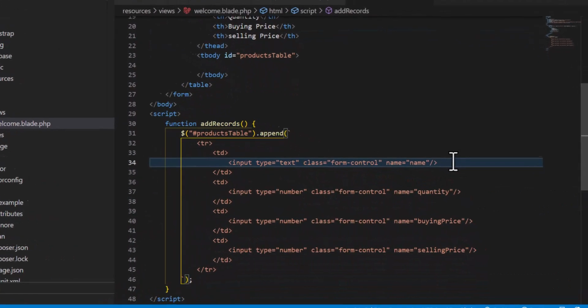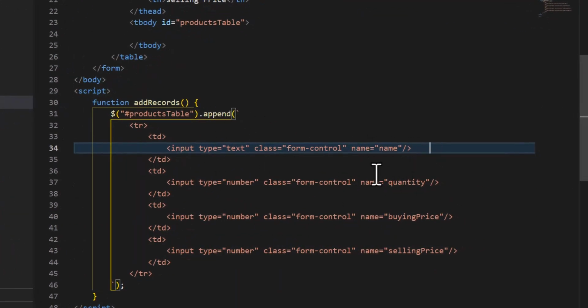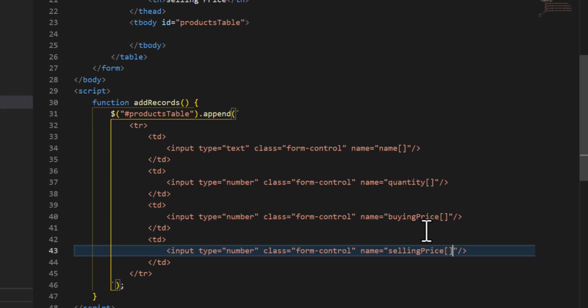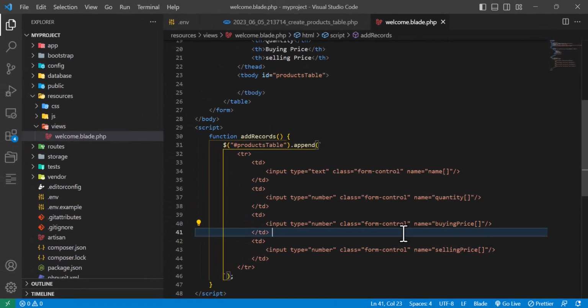If it was a normal form with a single name, quantity, buying price, and selling price, it was fine. But we are going to send multiple names, quantities, buying prices all together, so we have to make it an array. So in front of name, we have to create an empty array like this, and also here, here as well, and in the last as well. So we have to type the names like an array. Now this part is done.